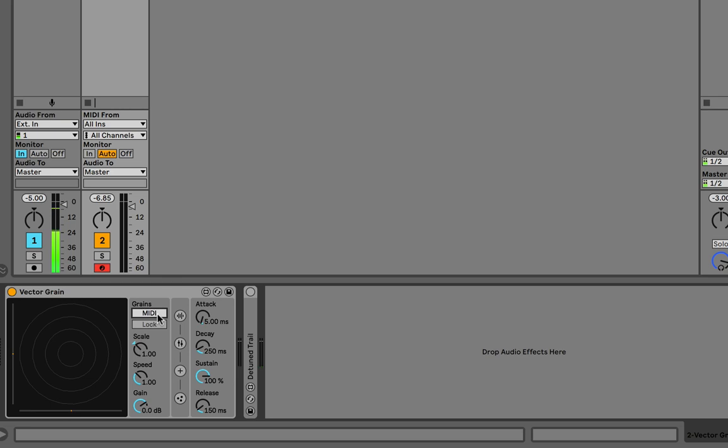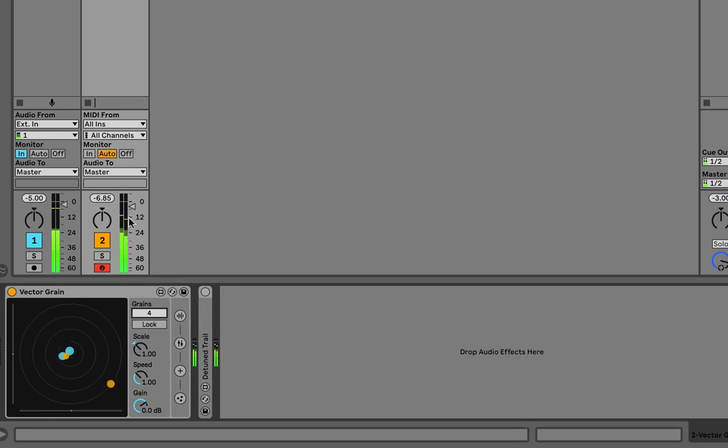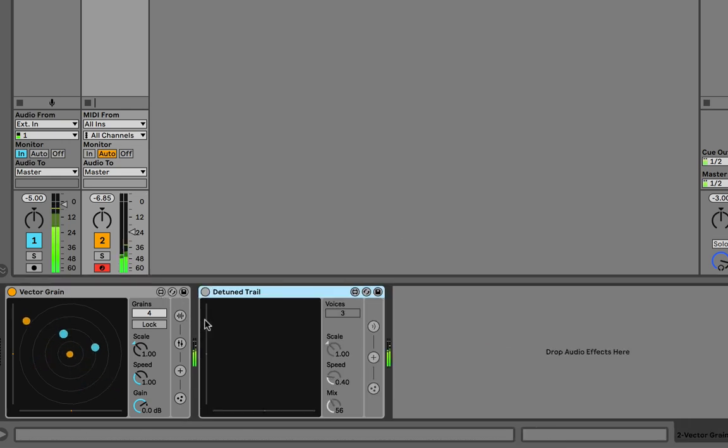We have multiple particles that modulate parameters of their correlated voices. Let me turn this down. And that's true across all the vector devices. For example, in the delay, we also have three particles. This is vector delay, and so we have three delay lines. Each one of these is a delay line.